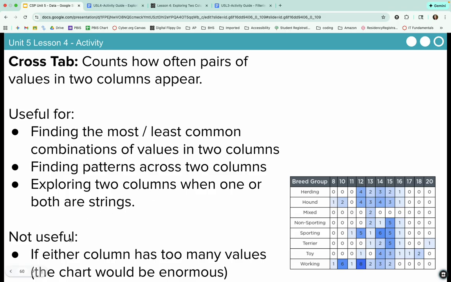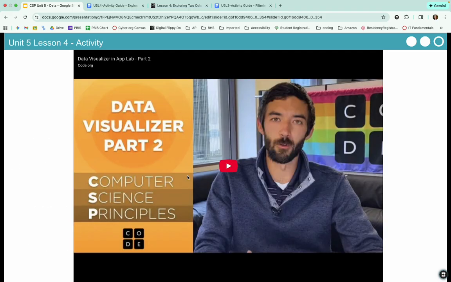So you might want to note in your journal that crosstab is useful for these reasons. Now, it's not useful if either column has too many values, because then the chart would just be way too big. Okay, so let's watch this video real quick.